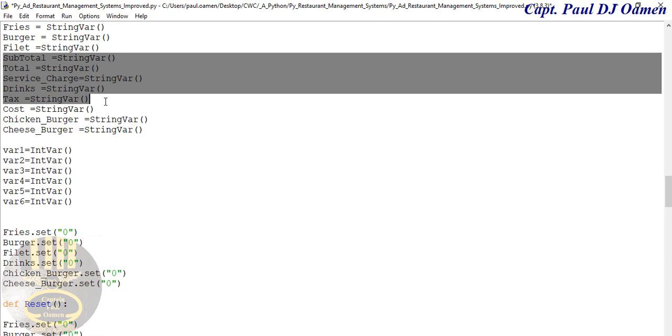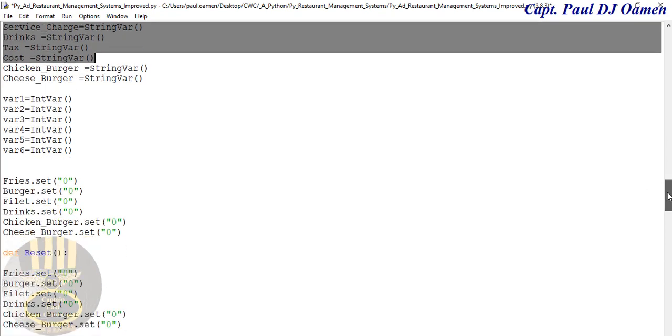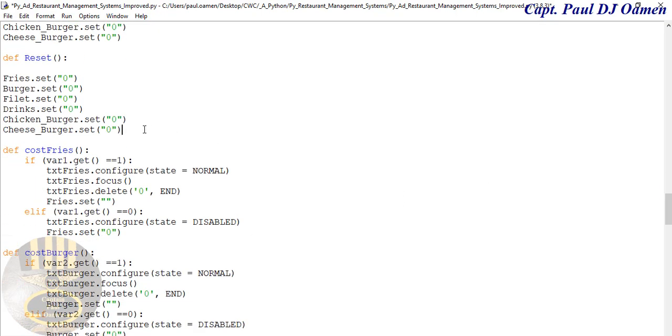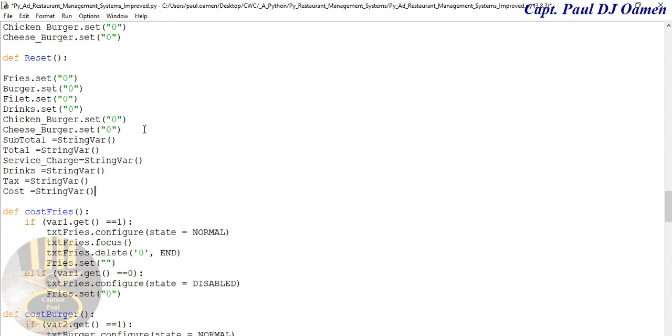I'm also going to need total, subtotal, and tax. Copy those and just paste it right underneath here. Paste. And let's just modify that. So subtotal first, right here. Get rid of the text content in that. Total, service charge. The drinks, I think you have at 0. I already have drinks in there. Delete that. Then have this. Then cost. There we go.